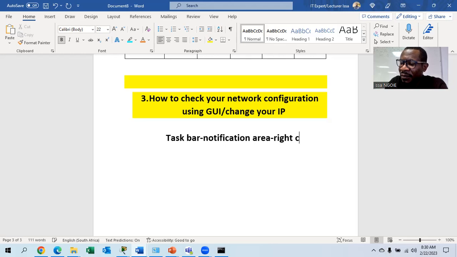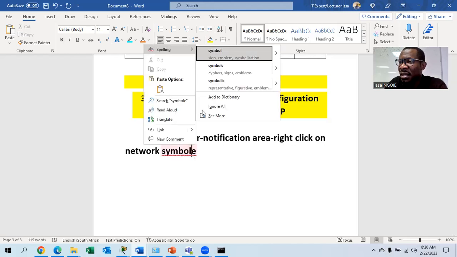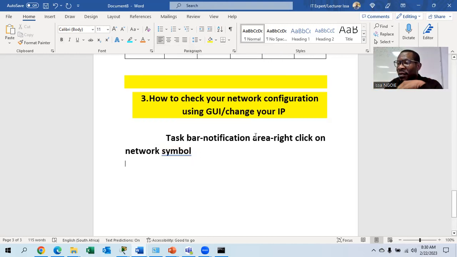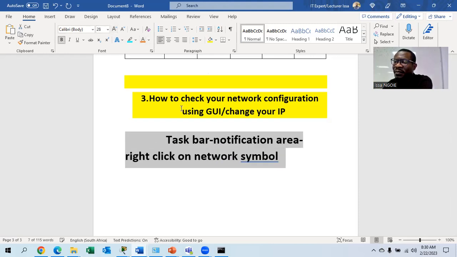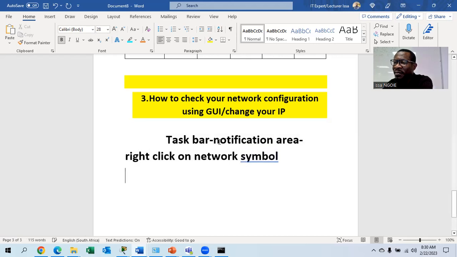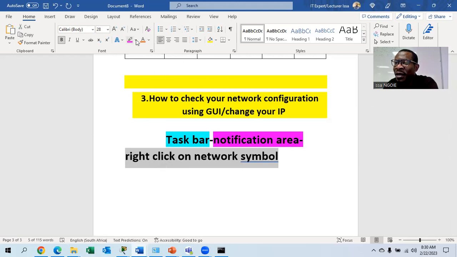And right click on the network symbol. So this is what you must do for you to complete this task. First, you go here, you go to the notification area, and the last one, you right click here.